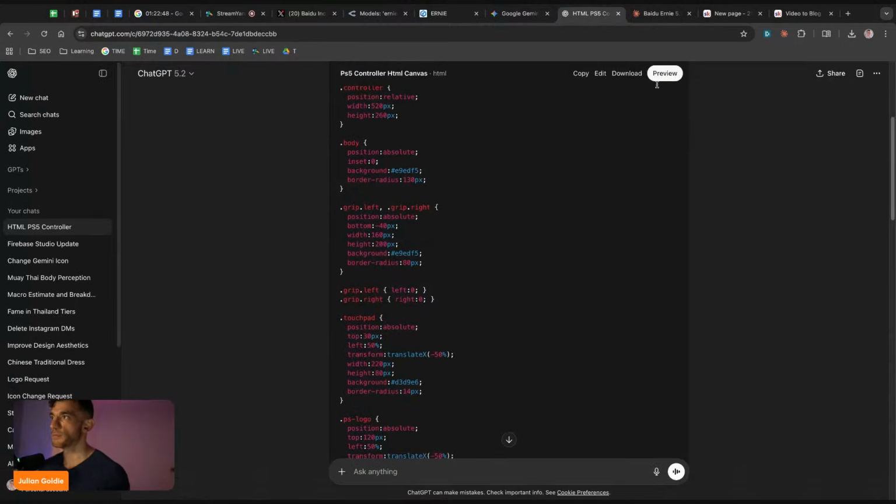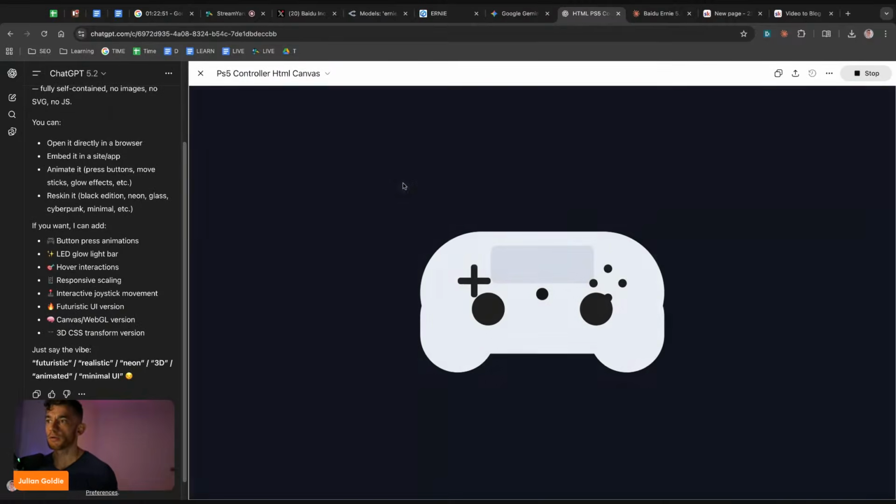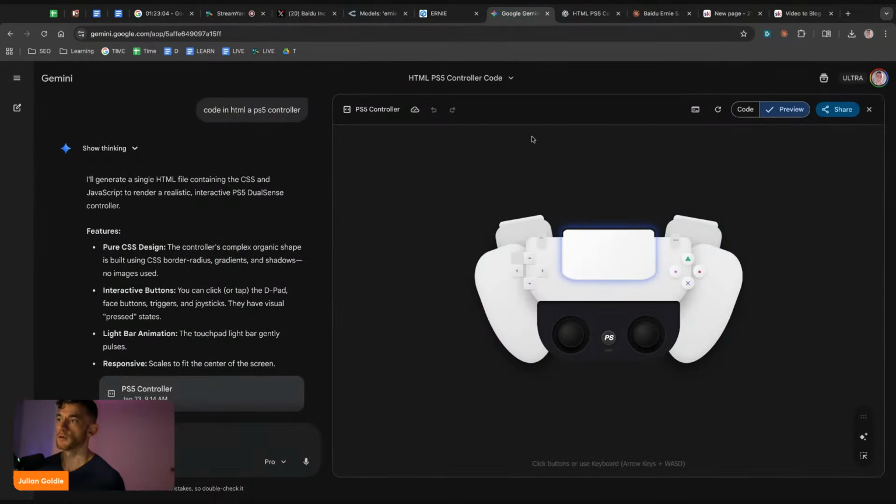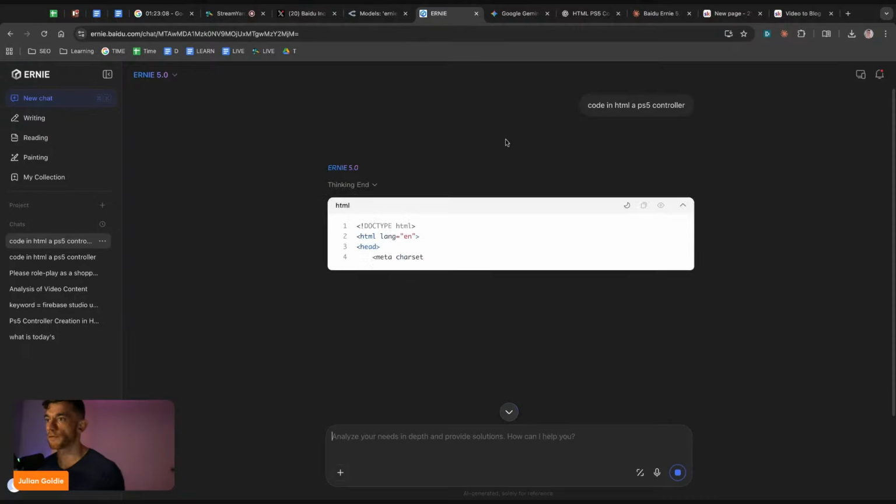Let's have a look at ChatGPT. We can click on the preview here, see what we got. Again, pretty bad when it comes to coding this out. I mean, you can see none of this is clickable, doesn't have the L2 or R2 buttons, and the dashboard is pretty much wrong as well, right? So Gemini is winning in that regard, but let's see how Ernie performs compared to both of them.